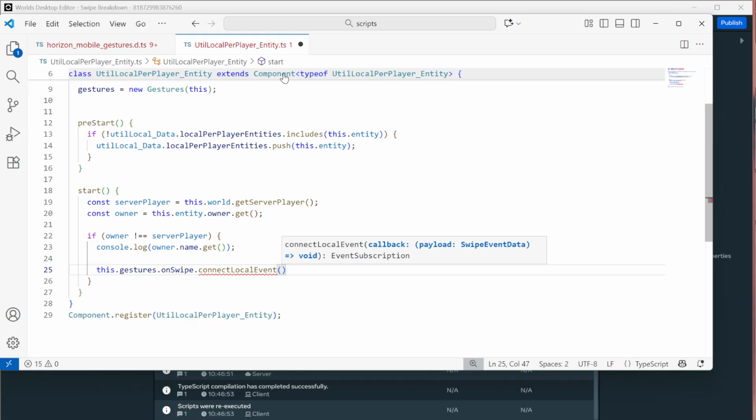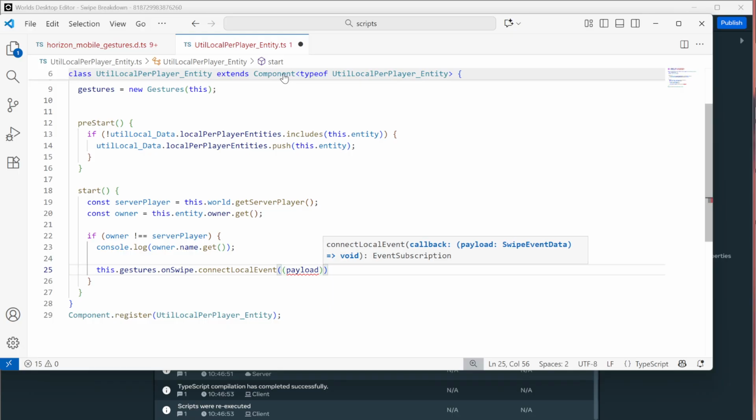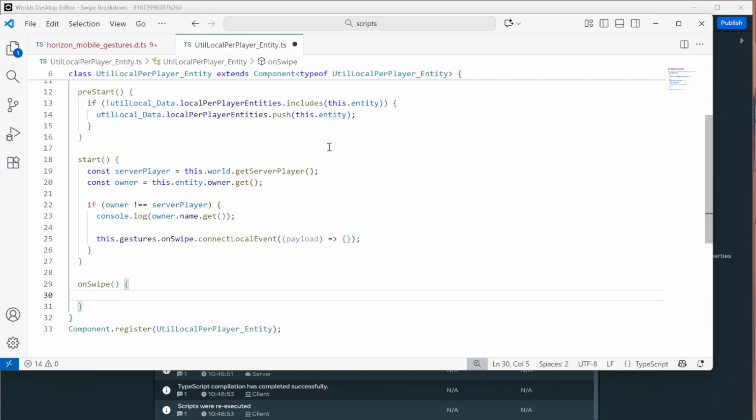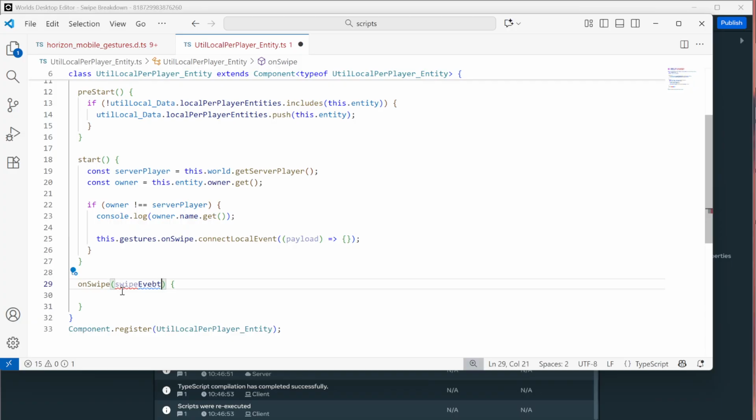And then we need this callback. So we parentheses and we pass in a payload, which you'll see how we use that in a second. And then we arrow function just like we would with a normal event, and then semicolon. And then we want to have a local method. So we'll create a local method called onSwipe. So we'll just mirror the name there. And if we go into this payload by hovering over it, we can see what it contains, and it contains swipe event data. So then we can take that and say the parameter receiving is swipe event data, which is of type swipe event data.